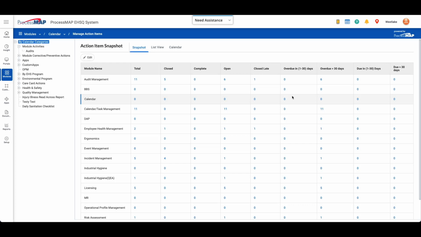And if you have the capabilities of seeing not only yours, but everybody else's action items, including yours, this is going to be a great tool. So supervisors, keep a close eye on this snapshot view.